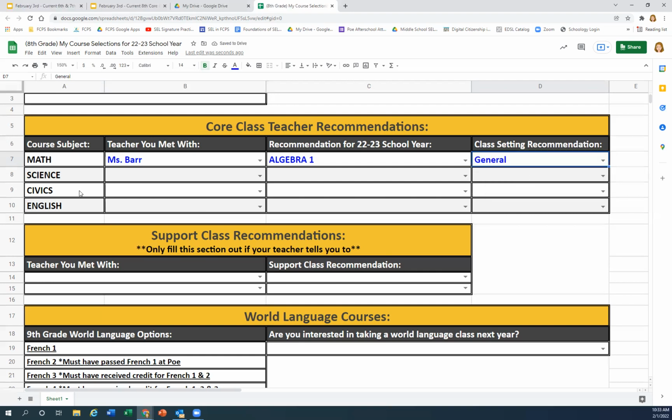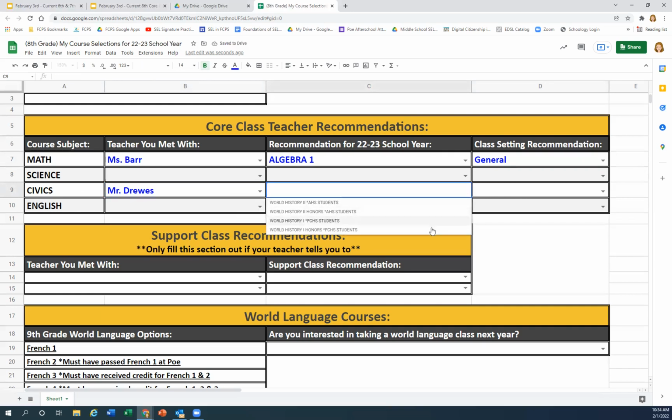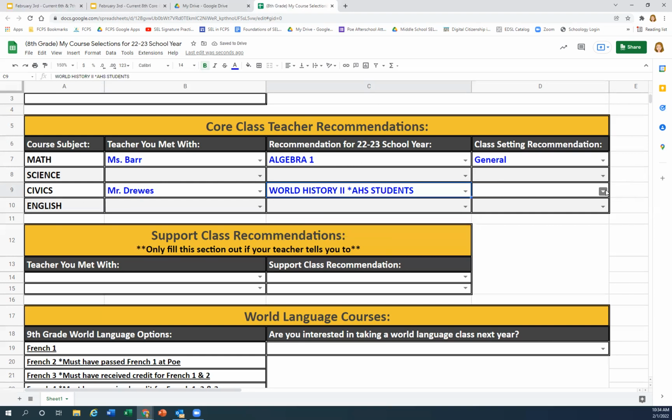Then you'll go to your next class. Let's say maybe your next class is civics. You'll select your civics teacher. Let's say maybe you have Mr. Drews. You'll be selecting which civics class he suggests that you take next year. Remember, there are 2 options for Annandale High School, and there's 2 options for Falls Church High School. So it's important to know which one you're going to. Choose the one that he tells you is his recommendation. Fill out what he tells you to for the class setting. And then you'll do the same thing for your science and English classes.